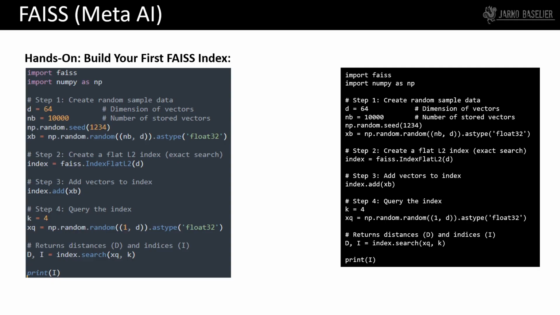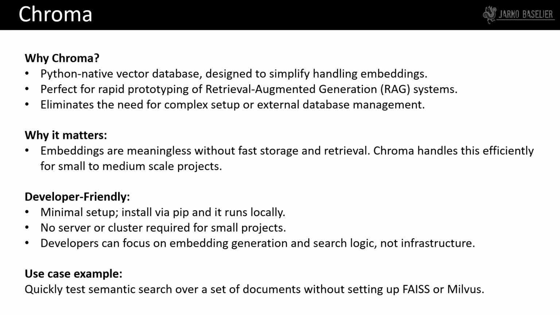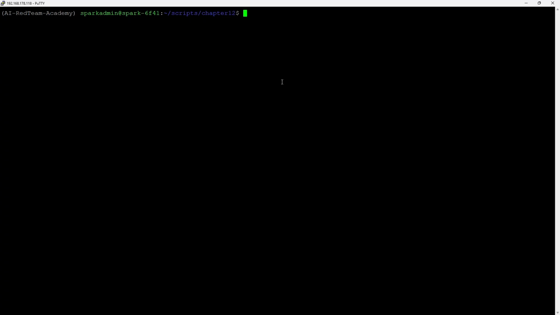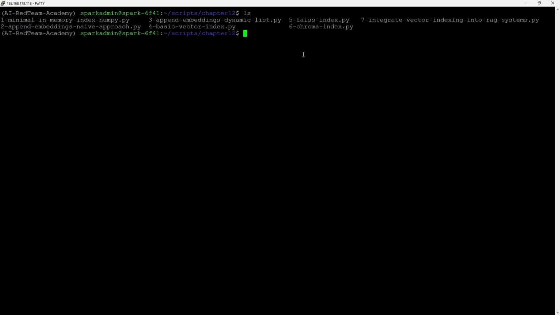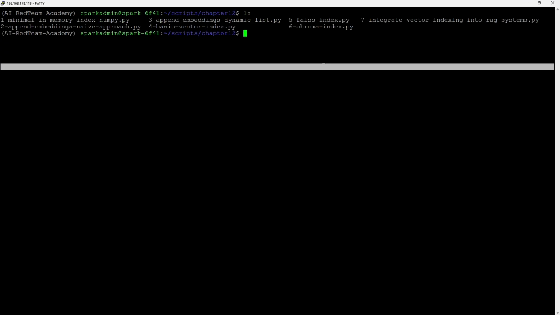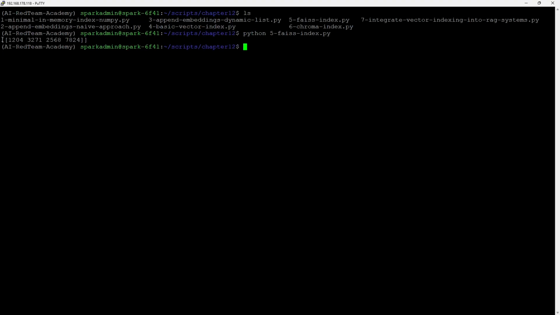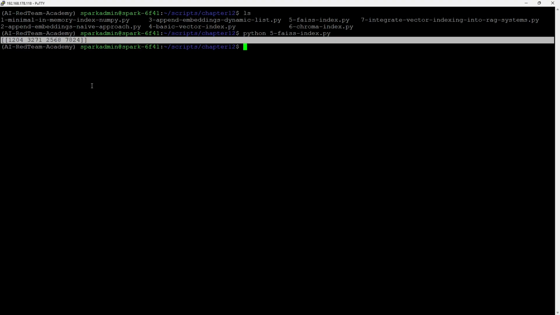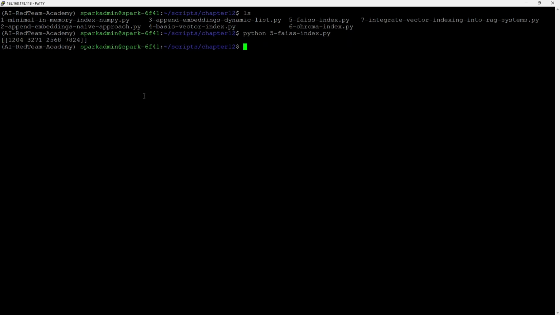This is a hands-on to build your very first FAISS index, and we have an example of this as well. And this is number 5, so let's run Python. You'll see how quick this was. Well, this again has less data, but it is pretty quick, and it basically outputs the arrays of data immediately.